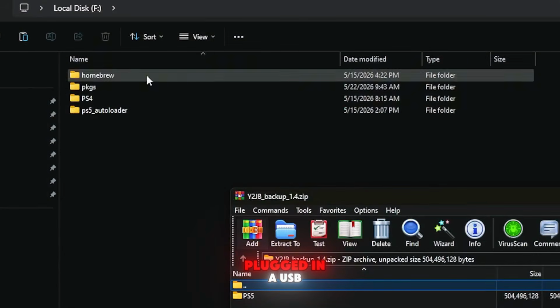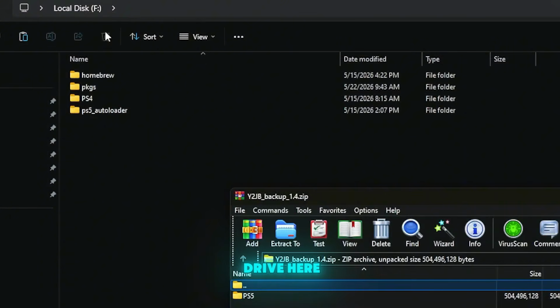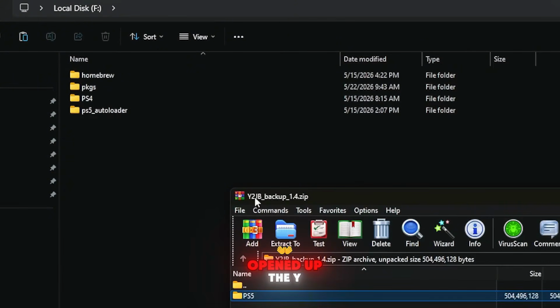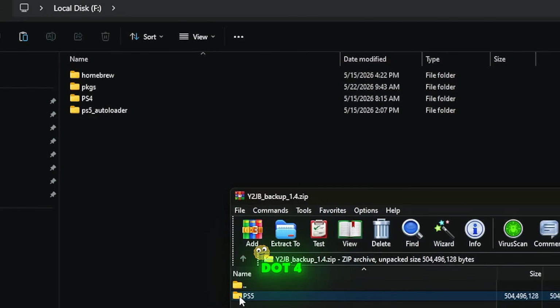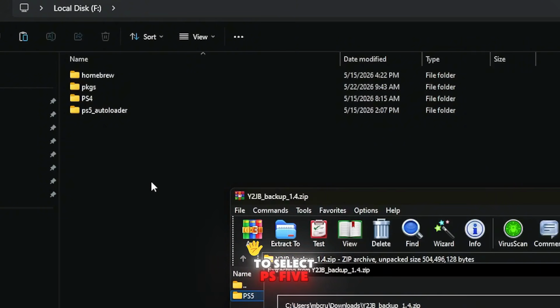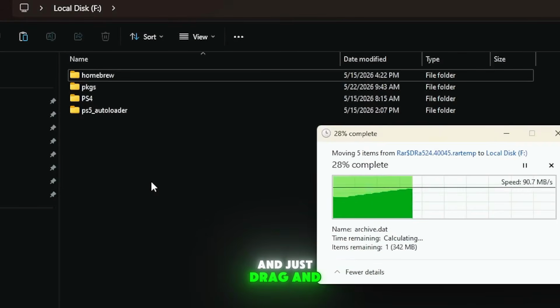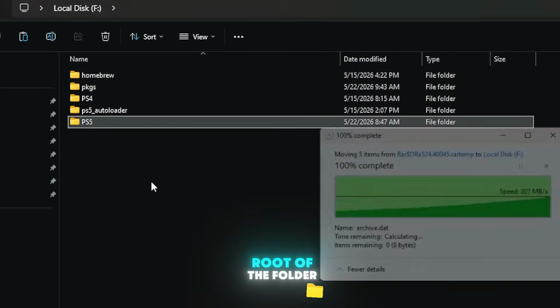Okay, so I've just plugged in a USB drive here. It is formatted as exFAT. Here I've just opened up the Y2JB_backup 1.4, and we are going to select PS5 and just drag and drop it into the root of the folder.